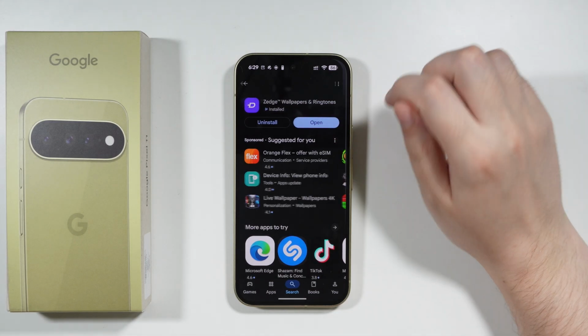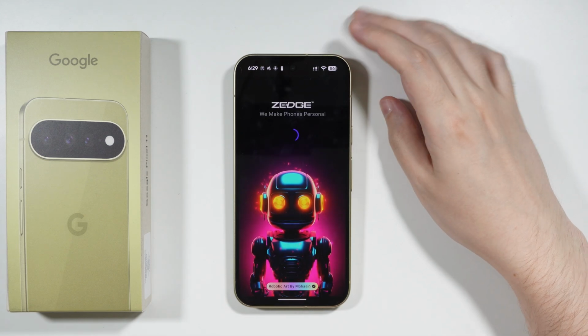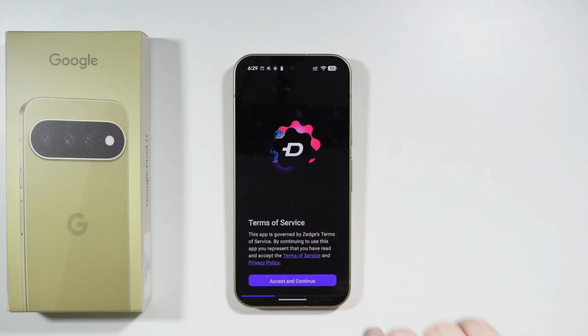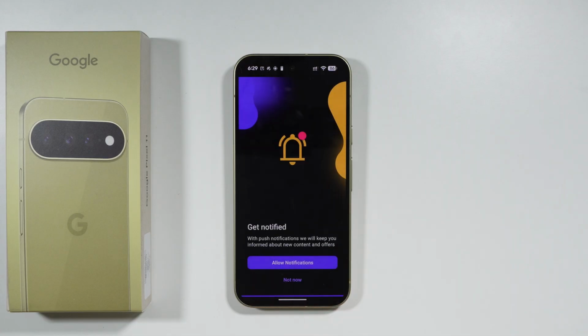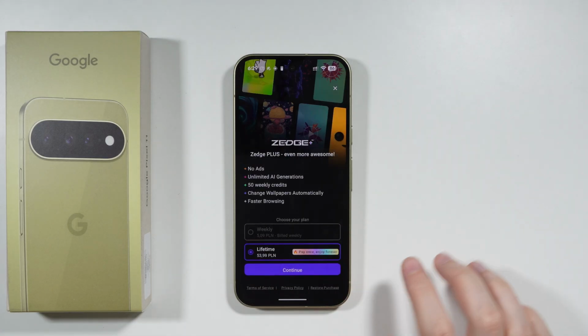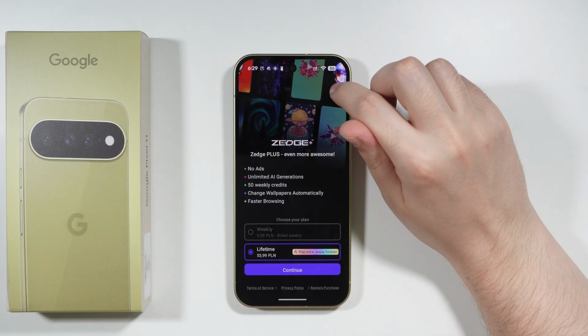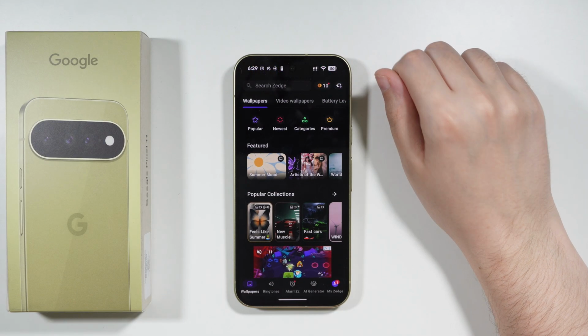So once you have the app, you want to open it. And we will begin the setup, which isn't that complicated. We just have to tap on Accept and Continue over here. Then we're going to tap on Accept here. You don't have to agree to receive notifications, so we can tap on Not Now, and we can close this premium offer by using the X in the upper right corner.